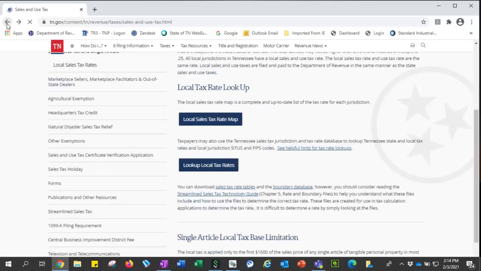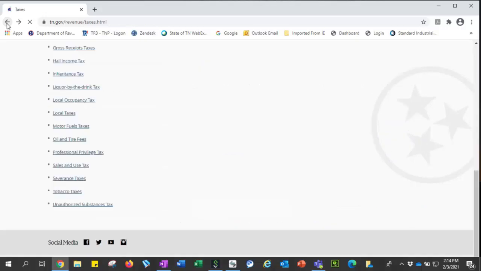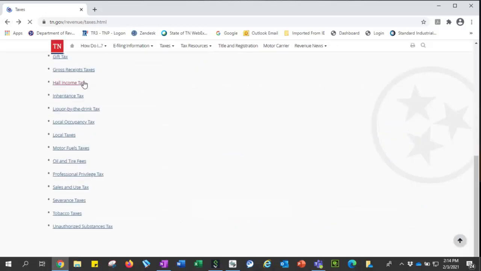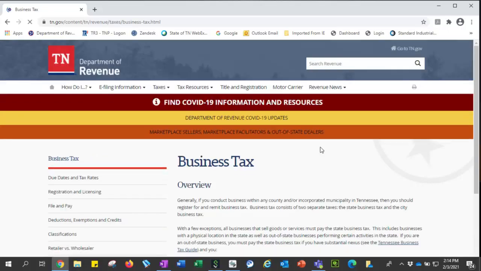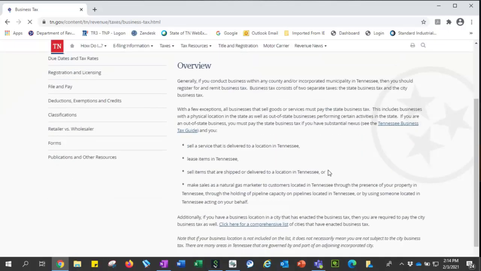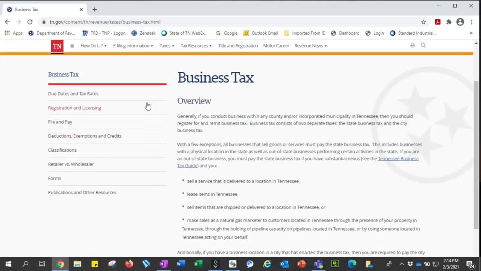So as we navigate back, let's take a look at another tax called business tax. Business tax can be found in the alphabetical listing as well. So we click on that, and we're directed here to the business tax section where you can get a general overview. And as you can see, the layout is very similar. We have all of our information here as well. And I want you to go out there and locate that information as you need it to assist you on business tax or business licensing questions you may have.